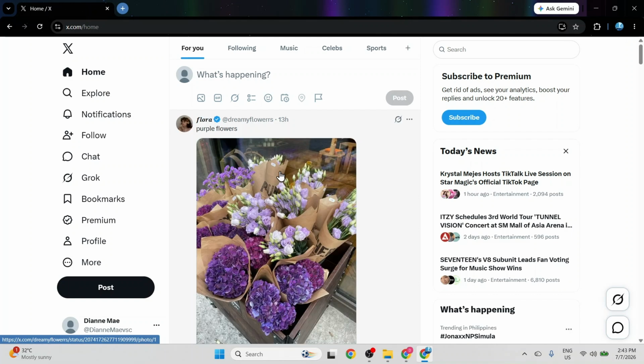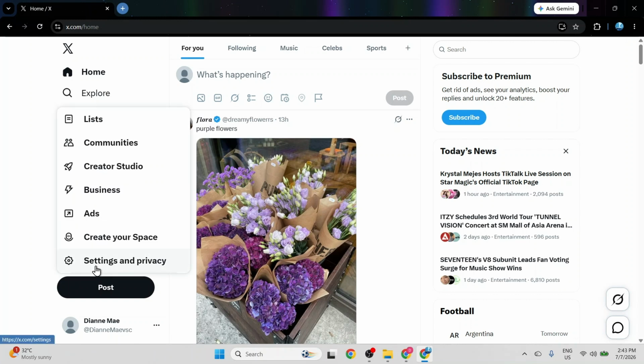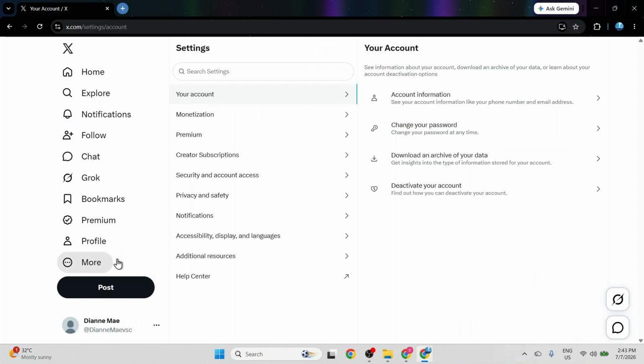Once the homepage fully loads and the feed appears, I'll navigate over to the left-hand menu sidebar. I'll scroll down just a bit and click on the More option with the three dots icon to reveal the advanced settings. This will bring up an extended menu panel, and from here, I'll select Settings and Privacy to open the configuration dashboard.